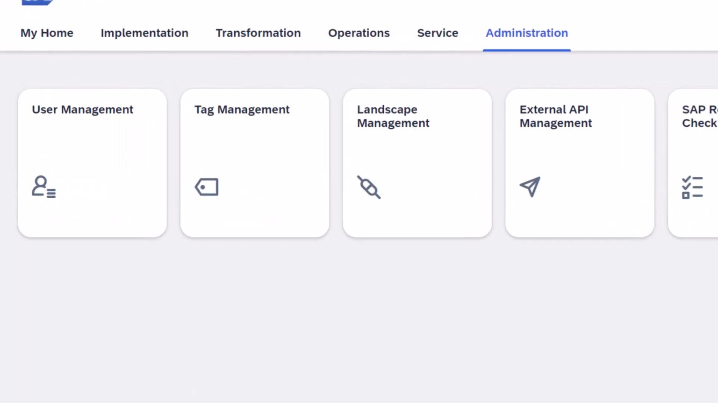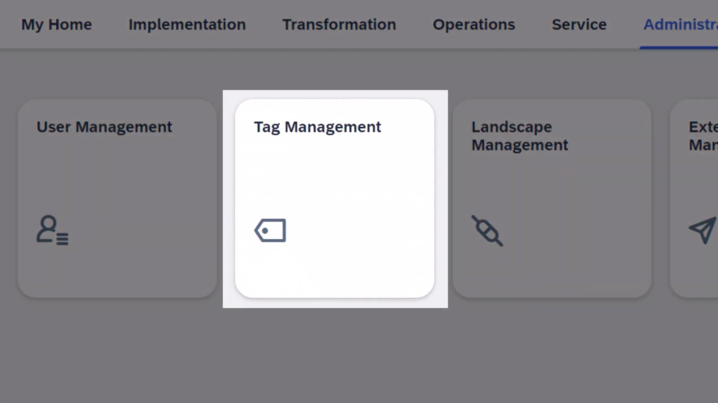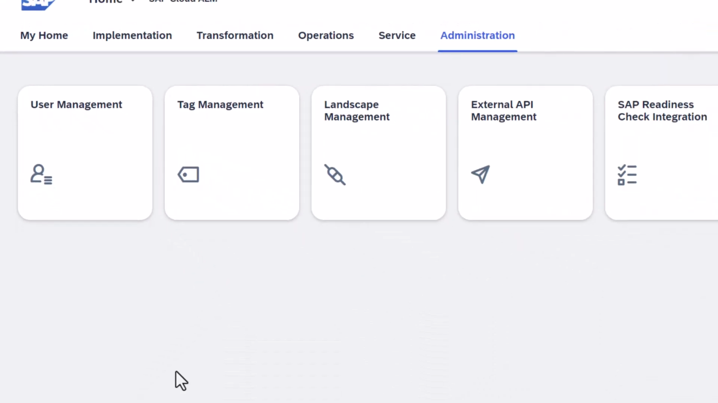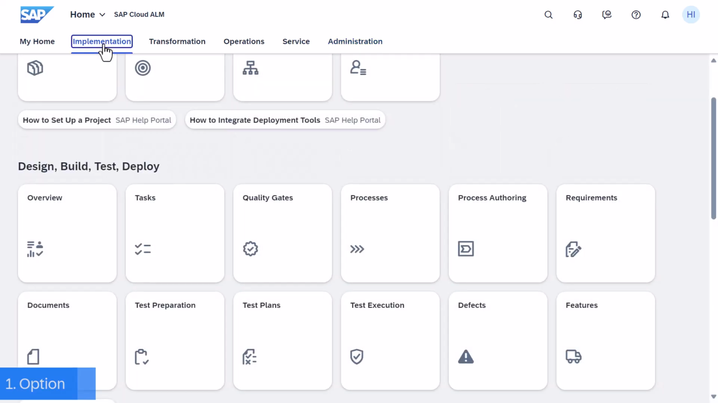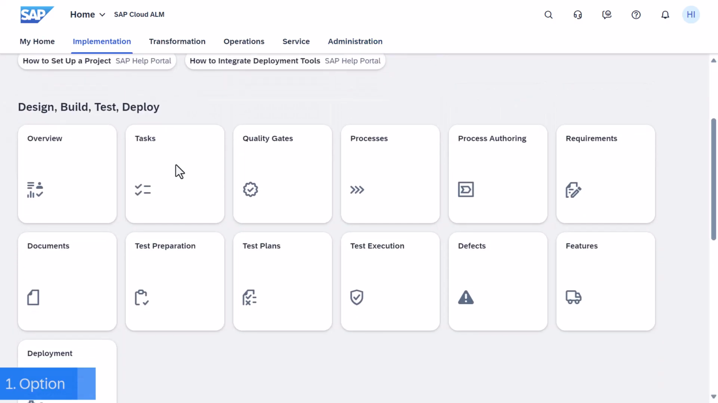Use the Tag Management app on the SAP Cloud ALM Launchpad to display and manage all existing tags used in your SAP Cloud ALM tenant. There are two different ways to create a tag depending on which user authorizations you have. The first option is to create tags as an application user without the tag administrator role, for instance as a user of the Tasks app.